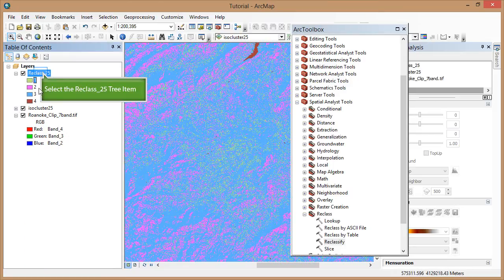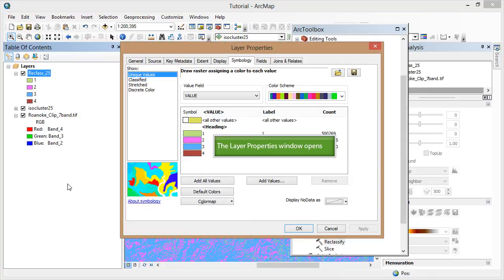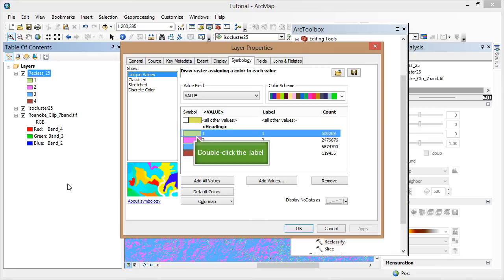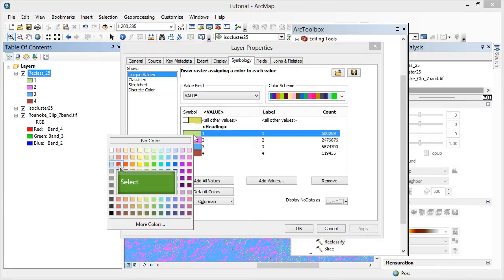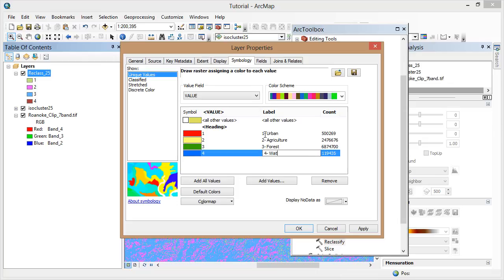My new raster has just the 4 classes that I want, but not the colors that I want displayed. Right-click the new layer name and go to Properties. Be sure the Symbology tab is open. Double-click on each label. Select the correct color, and click and type to change the text label for each class. Repeat for each of the 4 classes.